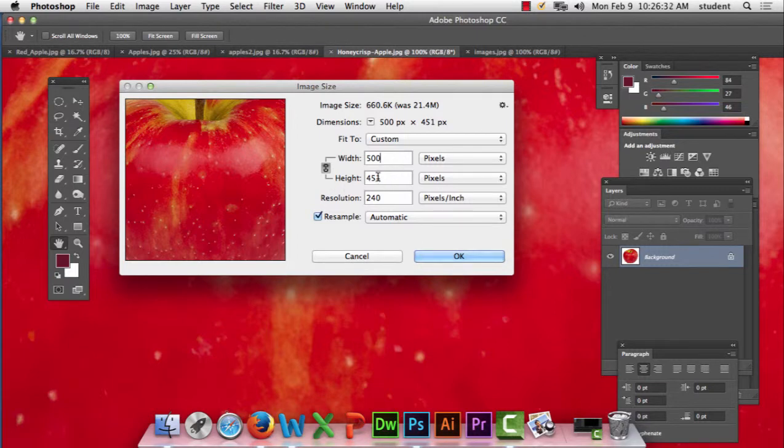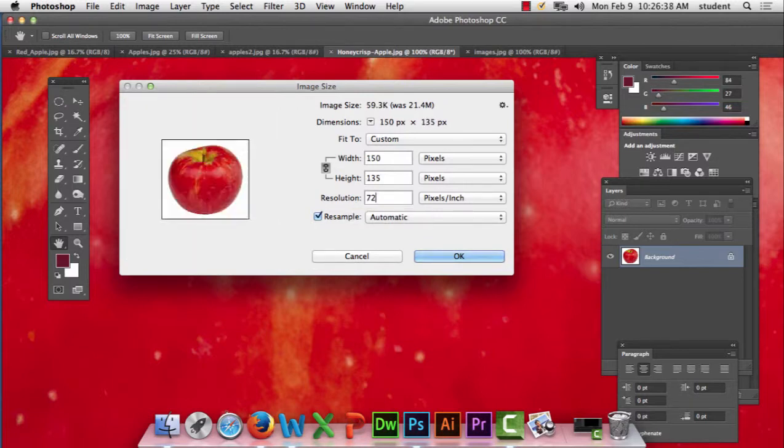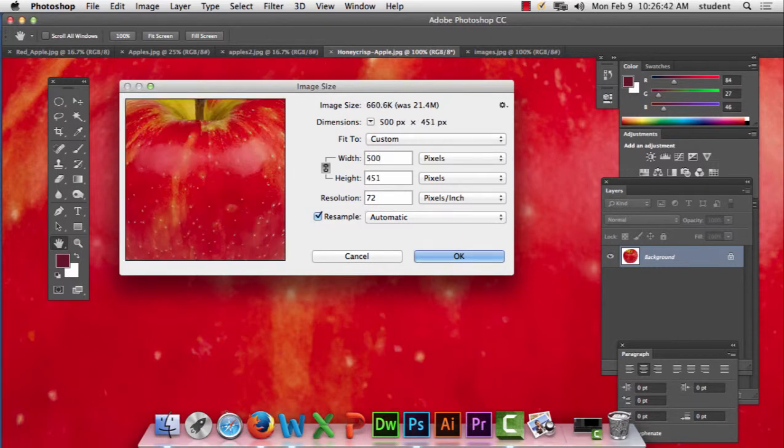I'm going to type in 500 here. Notice how it automatically changes the height. Oh, and I forgot, resolution is not 240, right? What should it be? 72. Okay, let's change that one first, and then let's change the top one. There. So make sure you change the resolution to 72, and then the width to 500.